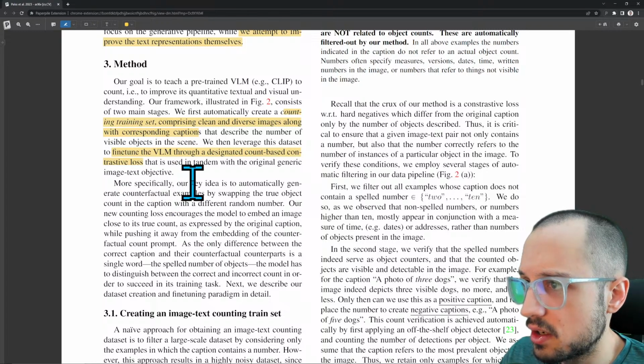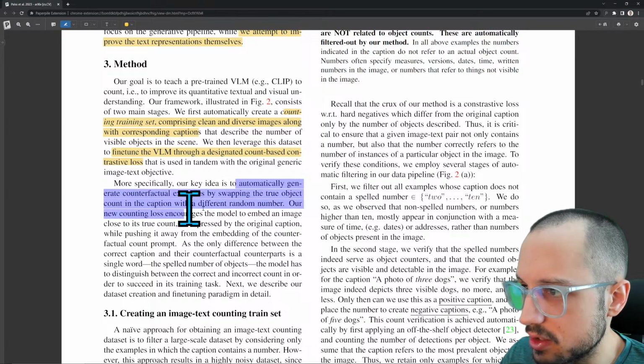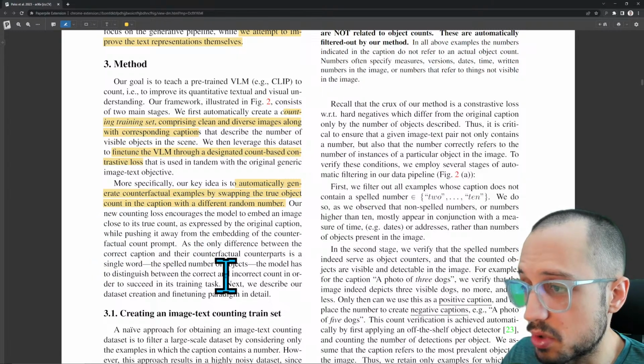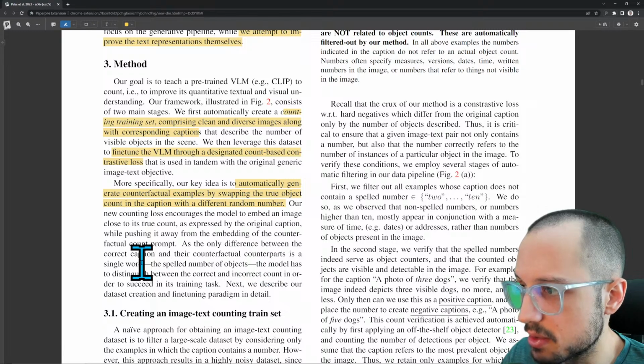More specifically, our key idea is to automatically generate counterfactual examples by swapping the true object count with a different random number. Our new counting loss encourages the model to embed an image close to its true count as expressed by the original caption, while pushing it away from the embedding of the counterfactual count prompt. As the only difference between the correct caption and the counterfactual counterparts is a single word, the spelled number of objects, the model has to distinguish between the correct and incorrect count.